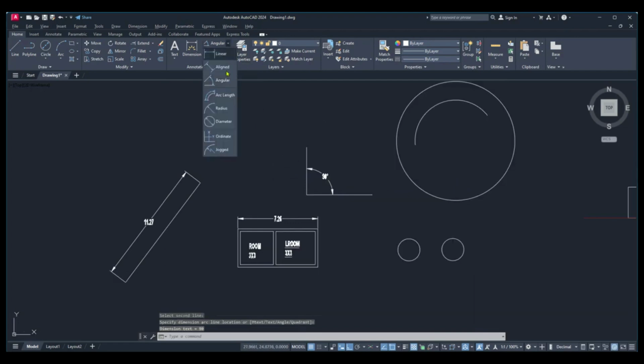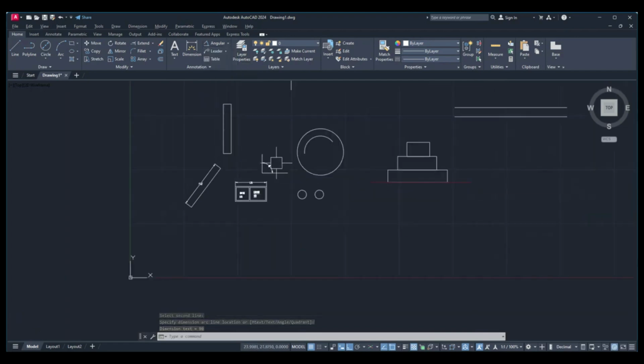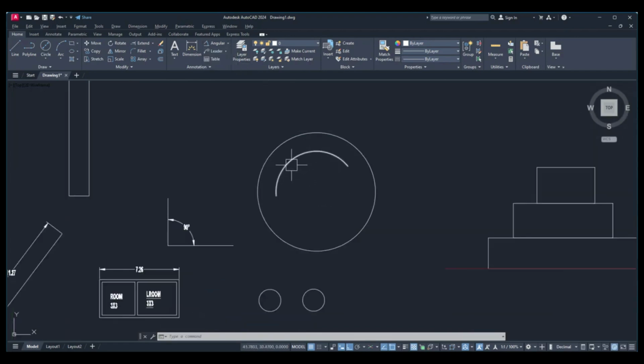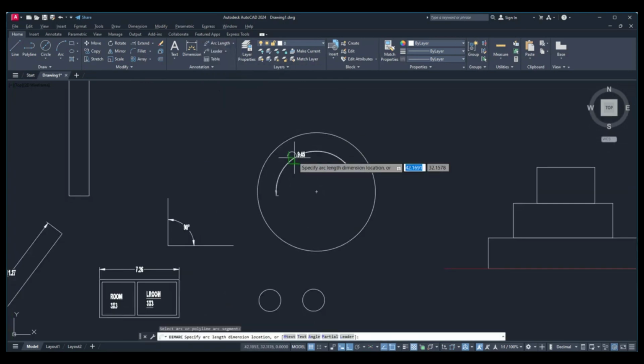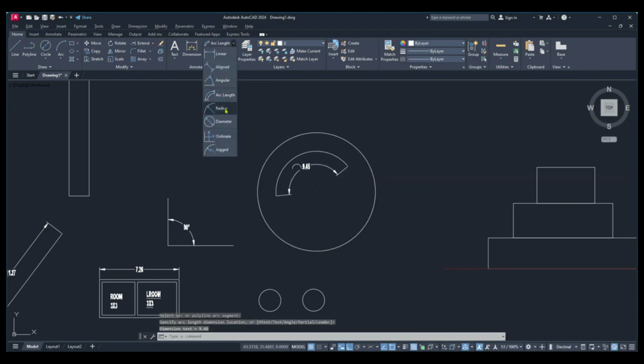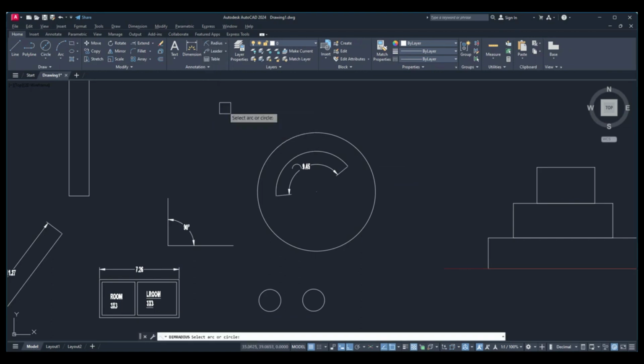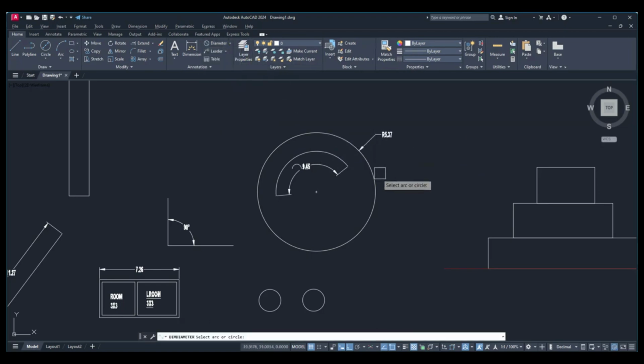The next one is arc length. I have an arc here. If I want to show the arc length, go to the arc length option, click the arc, move the mouse outside or inside and click it. In the same way, if you want to show the radius of a circle, go to the radius option, click on the circle boundary, move the mouse inside or outside depending on the requirement and then place it. Go to the diameter option, click on the circle boundary and then show the diameter of the circle.